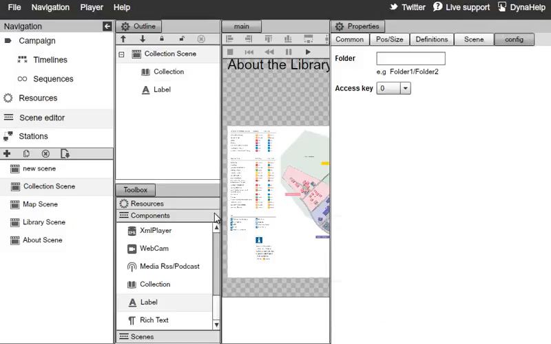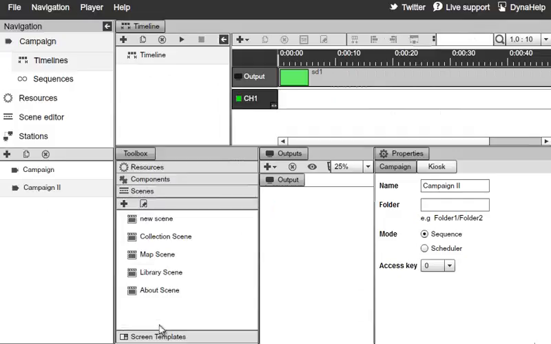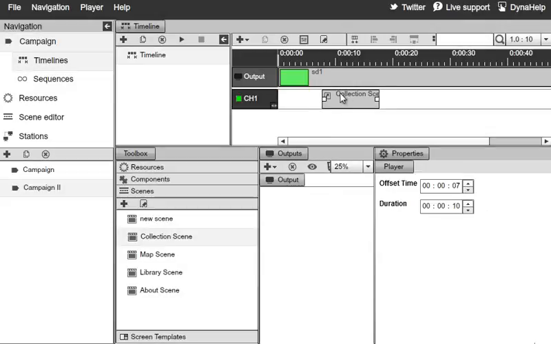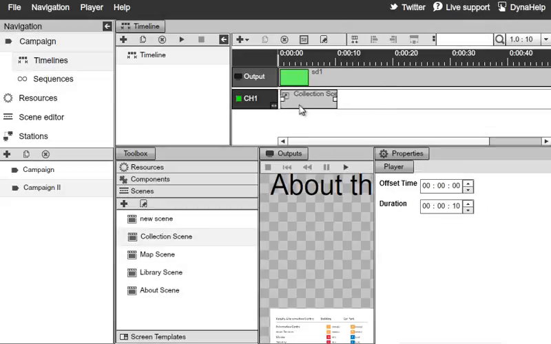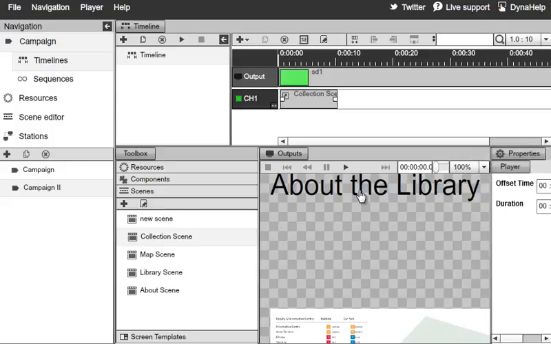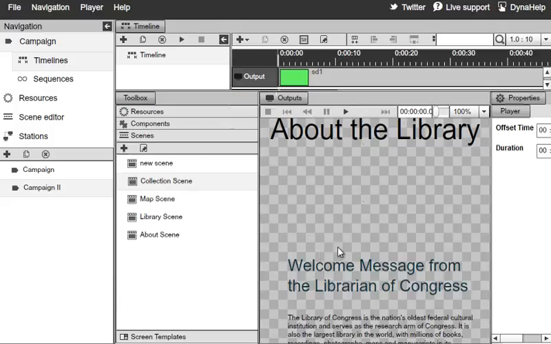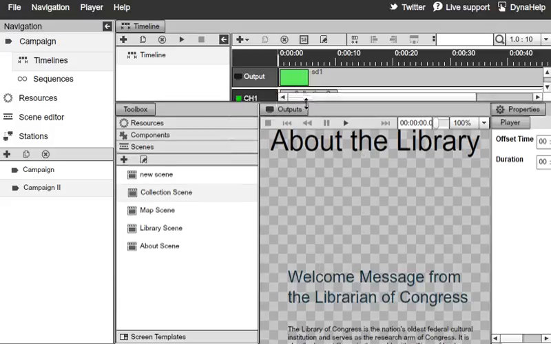So let's go ahead and test this out and see how well it works. So we'll switch over here to the timelines, go to my scenes, and look for my collection scene, drag and drop that to the first channel, double click to load up its properties, and you see that as soon as I click on it, I get the About Library scene right here.